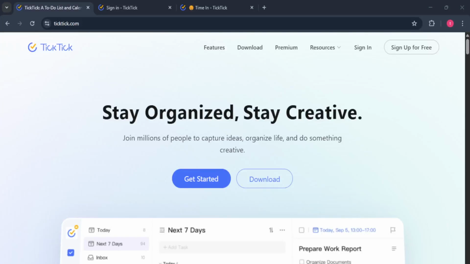In today's video, I'm going to teach you how to use task links on Ticktick. If you're new to Ticktick, it's a versatile tool designed to help you manage to-do lists and calendar events effortlessly, keeping you organized and on top of your tasks. It offers a feature called task links, which allows you to interconnect tasks directly, and today we'll walk through how to utilize this feature effectively.